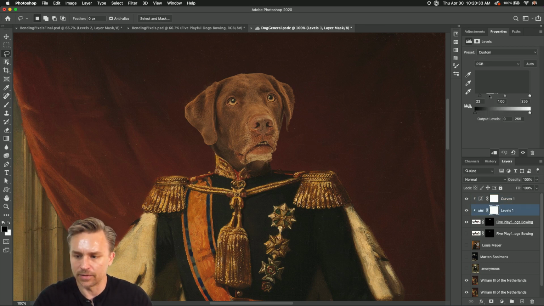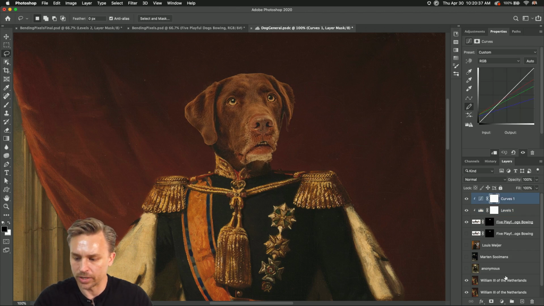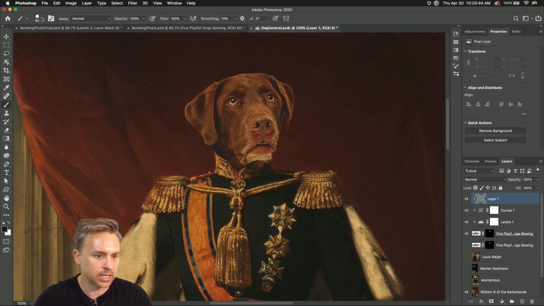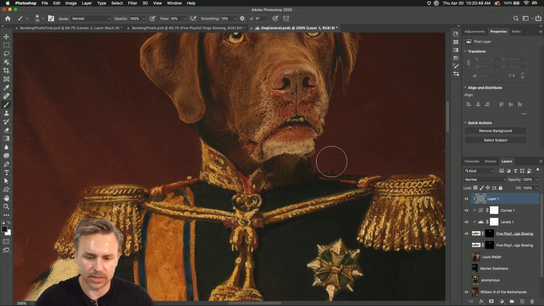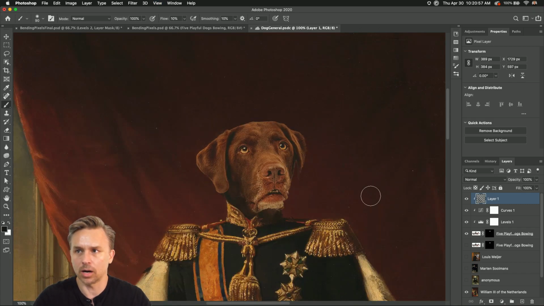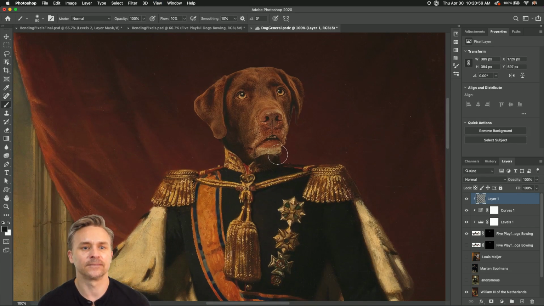And I could still play with levels, by the way, if I want to, and make that a little bit darker, but that's looking pretty good. Typically what I'll also do is add an additional layer on top and start painting with a nice soft brush to get some depth in here. Make sure we have some shadow right underneath and create a little bit more depth around the face, like so, for our royal canine, right?